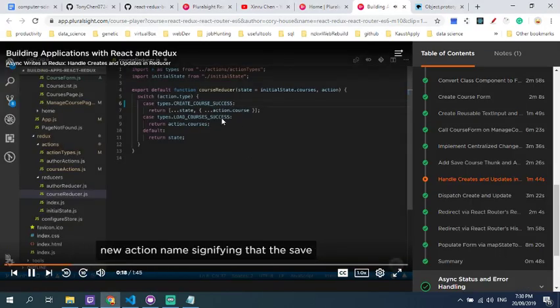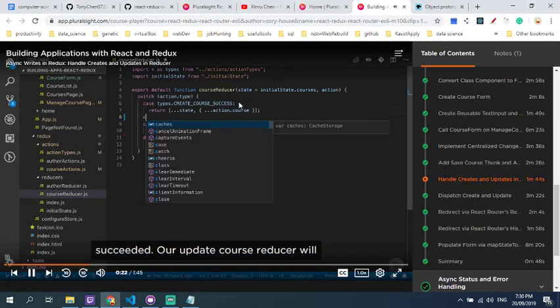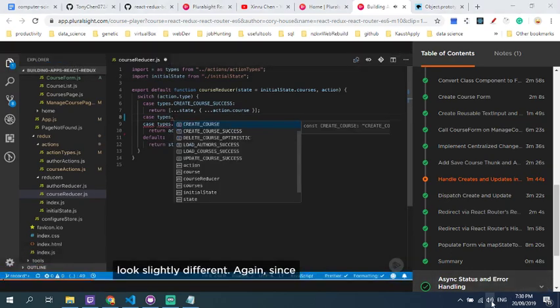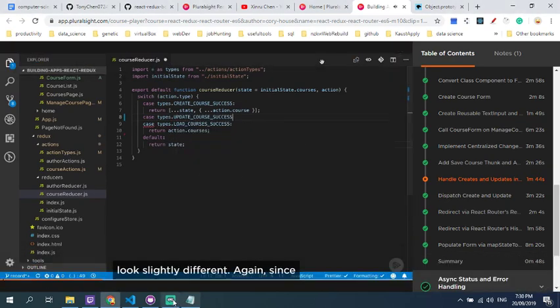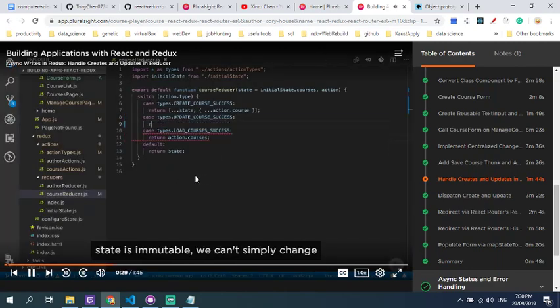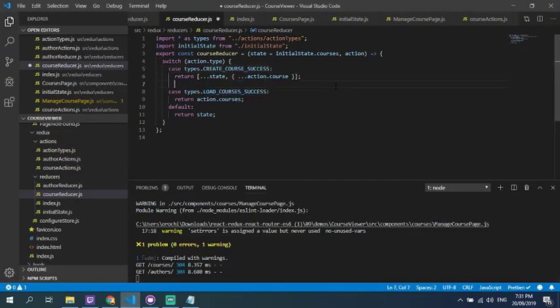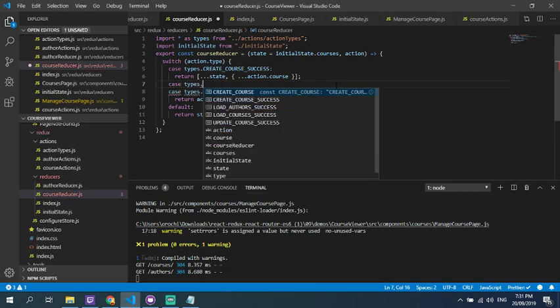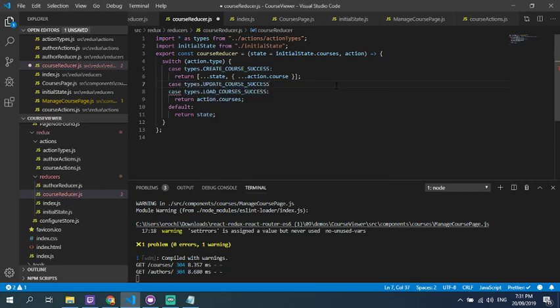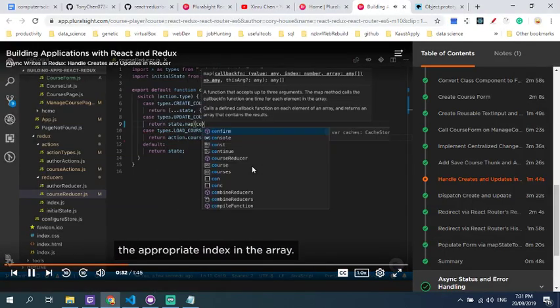since that's our new action name signifying that the save succeeded. Our update course reducer will look slightly different. Again, since state is immutable, we can't simply change the appropriate index in the array.